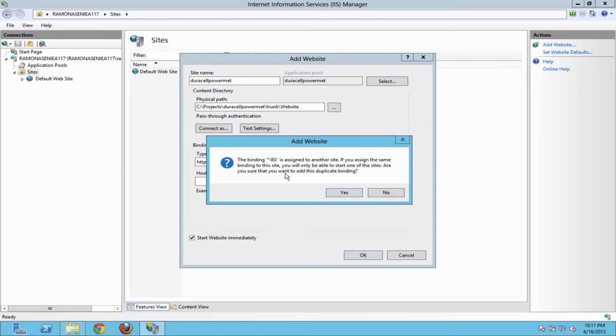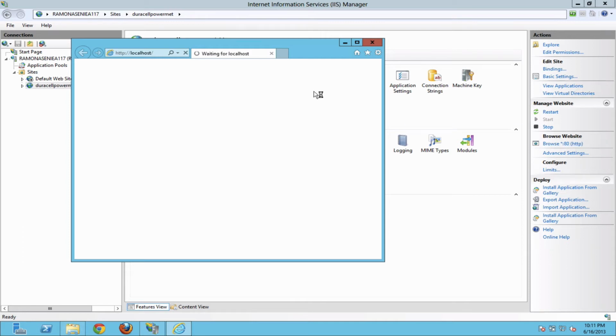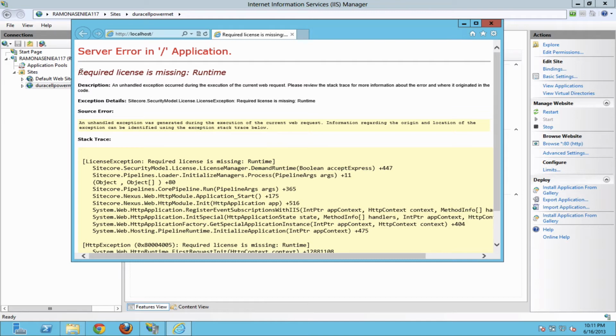It will ask me that there's a conflict of the binding. That's okay because of the default website. I'm going to click yes. So I'm going to disable the default site. I'm going to stop this. And then I'm going to start the Duracell. And I'm going to run it. I would expect an error at this time. So it's missing the license.